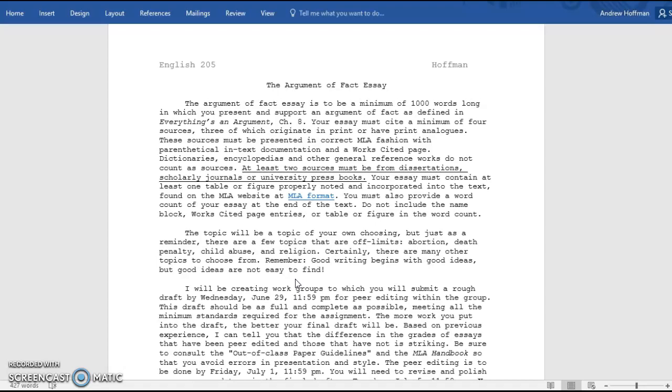Okay. Now, there are a few topics that are off limits. I will not accept papers on abortion, death penalty, child abuse, or religion. Okay, so forget about those. You have plenty of other things to write about.